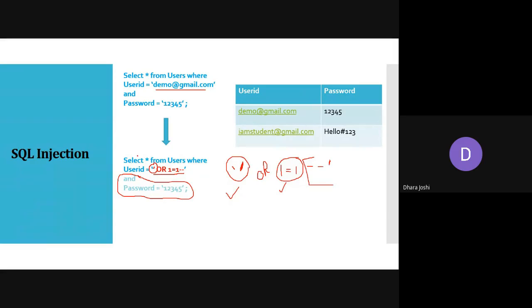So here the query will be: select star from users where user ID is either blank or 1 equals 1. 1 equals 1 will always be correct, so the user ID condition will be true, and we don't require the password, so we will get access to the system.